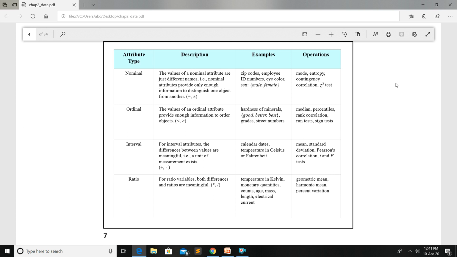Next, coming to the ratio. For ratio variables, both differences and ratios are meaningful. It is multiplication and division. Examples are temperature in kelvins, monetary quantities, counts, age, mass, length, electrical current. Operations here are geometric mean, harmonic mean, and percent variation.